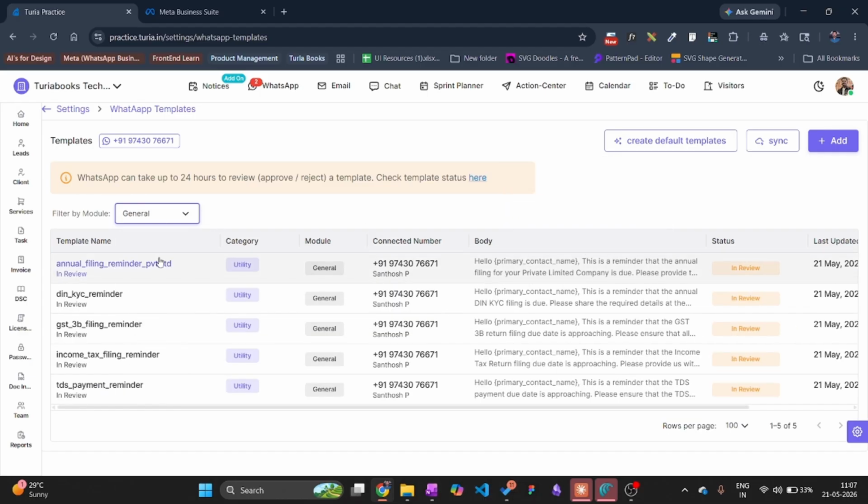And then in general, we have an annual filing reminder, private limited and related things, which you can modify by creating based on the entity that you work for. And then we have DIN KYC reminders, GST 3B filing reminders, income tax filing reminders, and TDS payment reminders. So we have sent this for review.